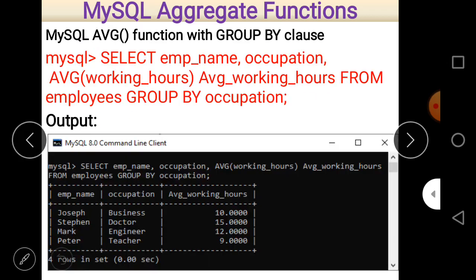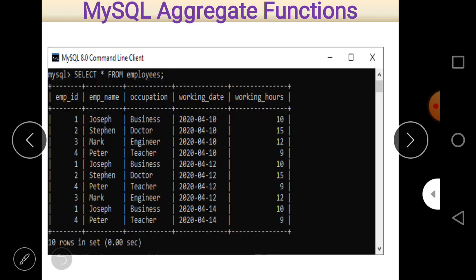So first of all, let us see the original table. This is the original table, and you can see that working hours are repeated more than one time. 10 appears here, here, and here, and in a similar manner there is a repetition of the value 15 also. 15 appears two times. 9 is also there, 9 appears three times here. 12 also appears two times here, and 10 also appears three times here.